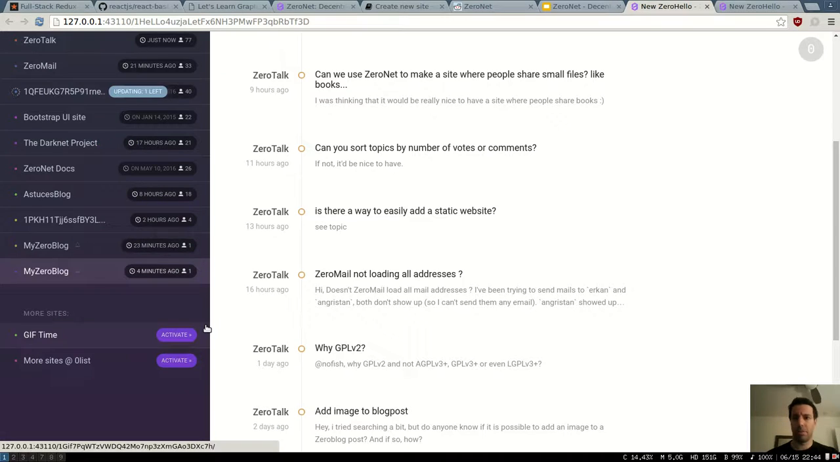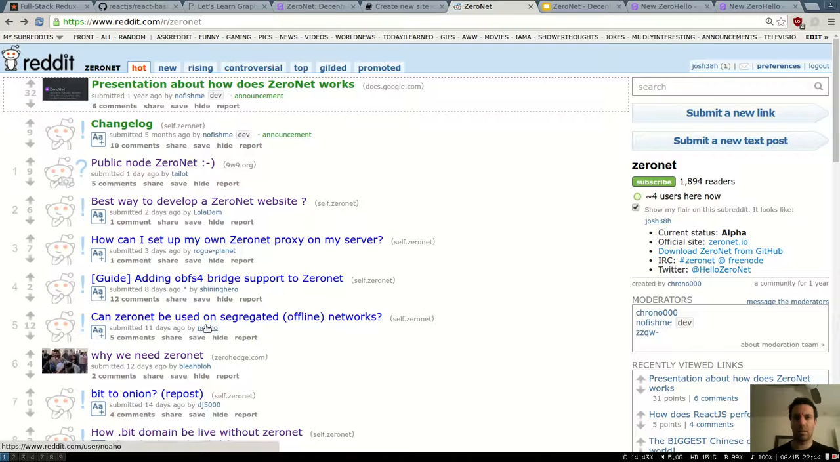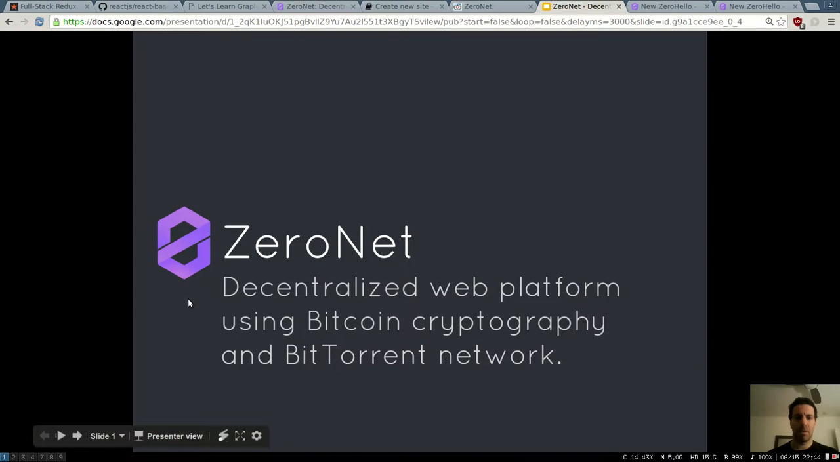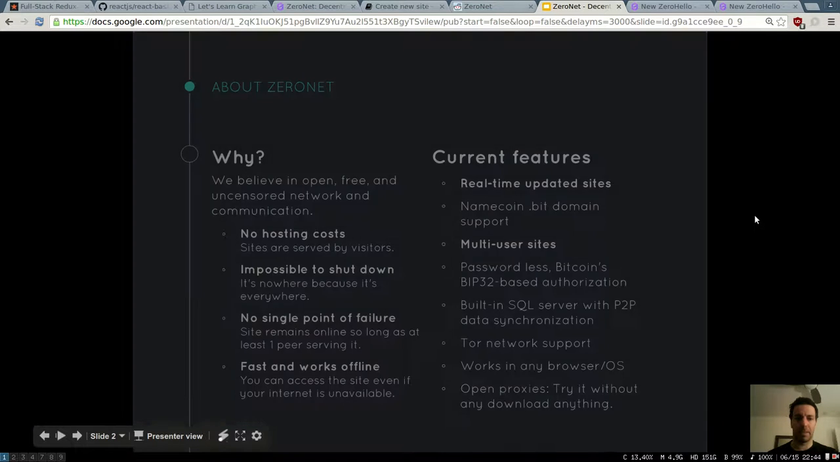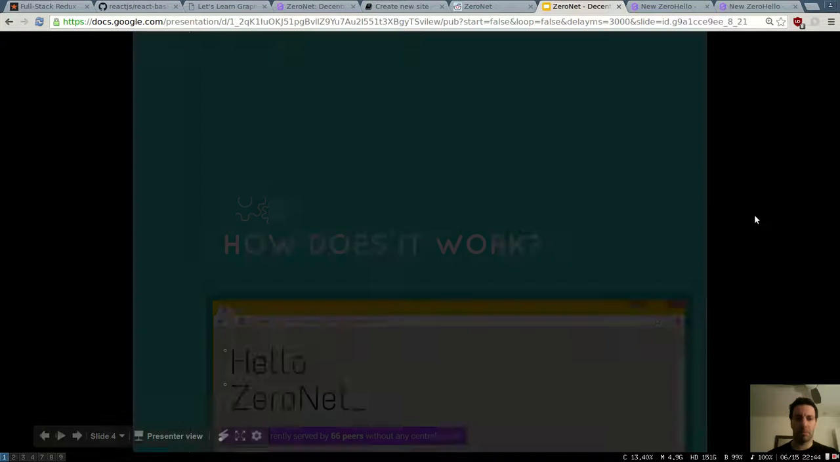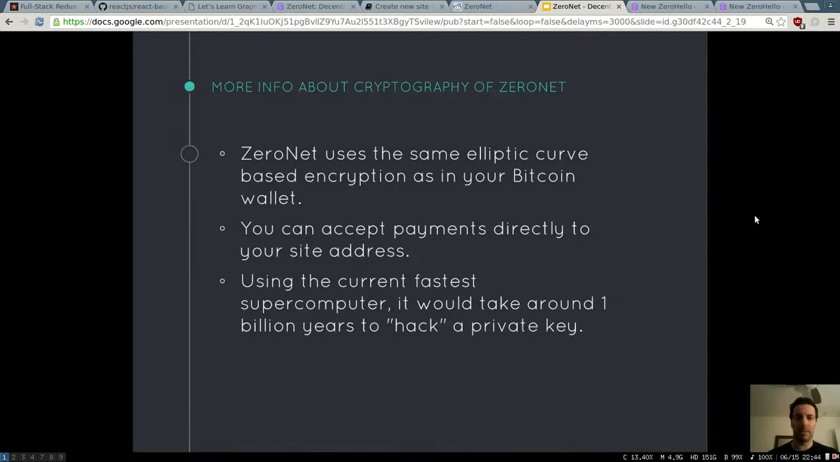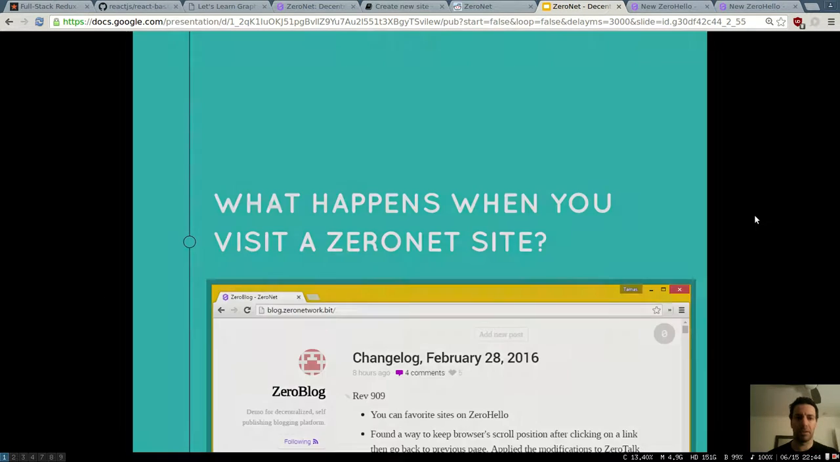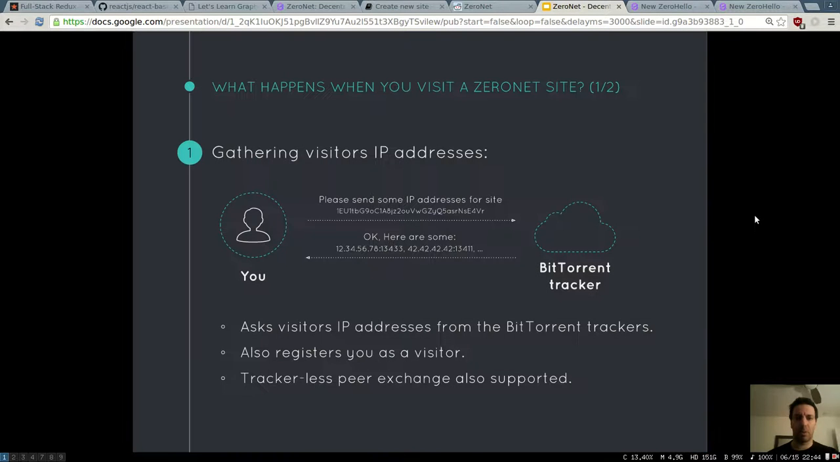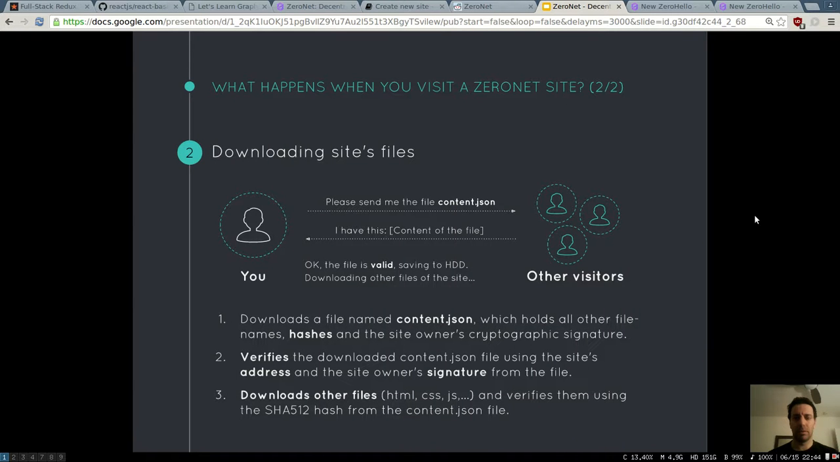I want to show you there's a good presentation here on Reddit. I just found it. About ZeroNet, what it is basically. So how does it work? Private and public keys. The cryptography is very similar to what a Bitcoin wallet uses. It's called elliptic curve. When you go to somebody's website, there's some interaction with the BitTorrent tracker, and eventually you download the content from the website, the arrows that you see here.